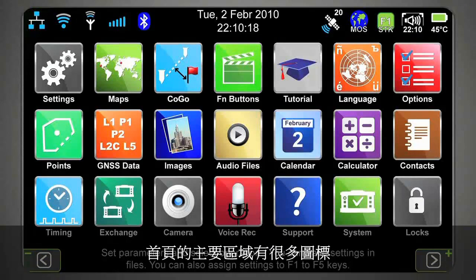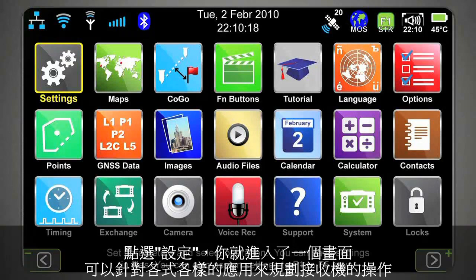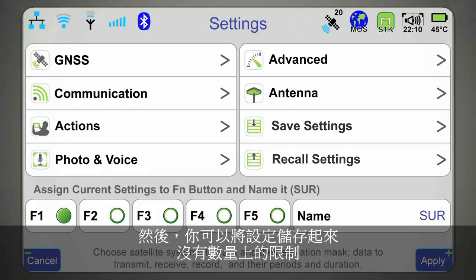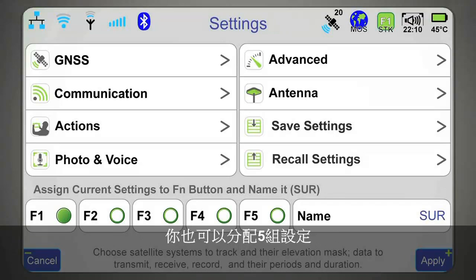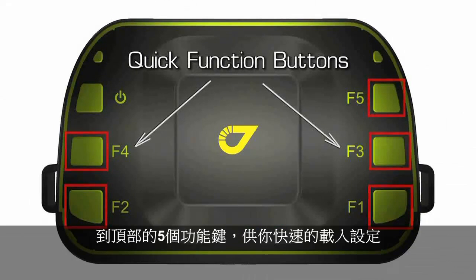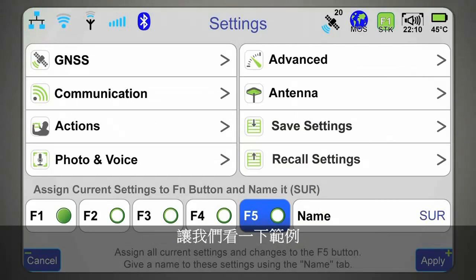On the main sections of the home page, there are many icons. Let's focus on the settings icon. Clicking the settings, you'll access screens to program the operation of the receiver for a variety of applications. Then you can store settings in an unlimited number of files. You can also assign 5 sets of settings to 5 function buttons on top of the receiver for instant reloading of the settings. Let's see some examples.